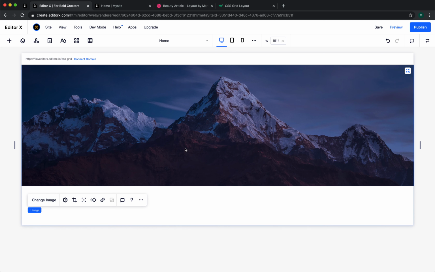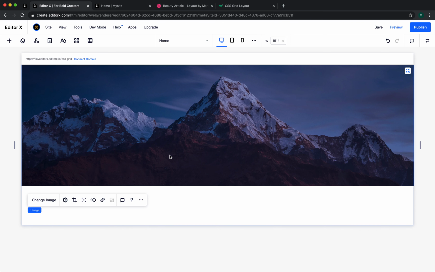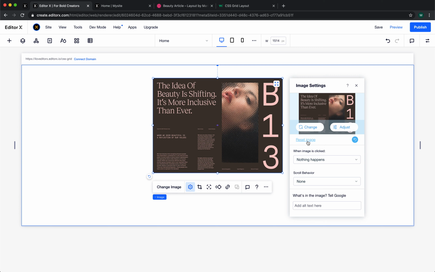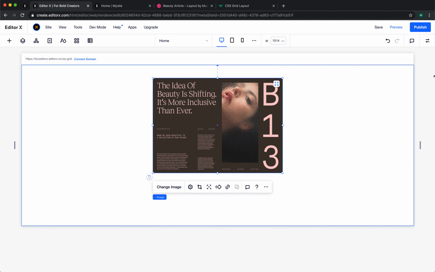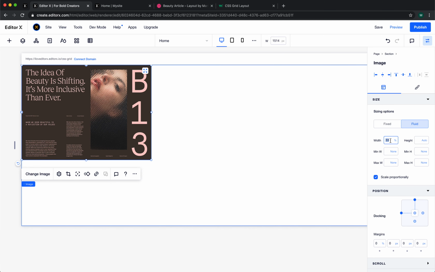So let's change the image. I already uploaded my image here, you will see it here. I will unstretch the image and restore the image proportion. Okay, cool. And now I will dock it to the left and set it to be 100%.